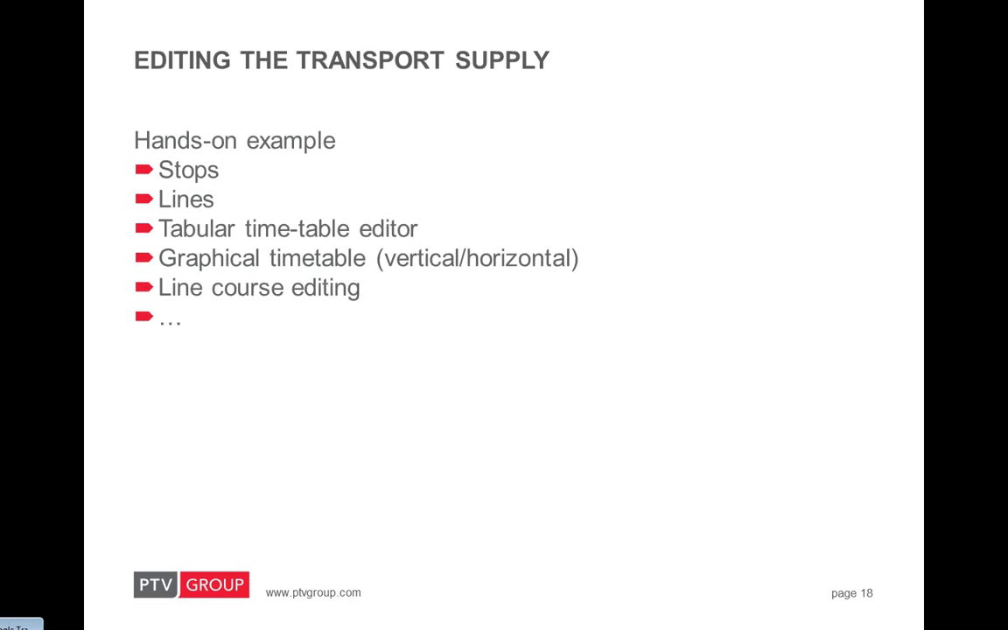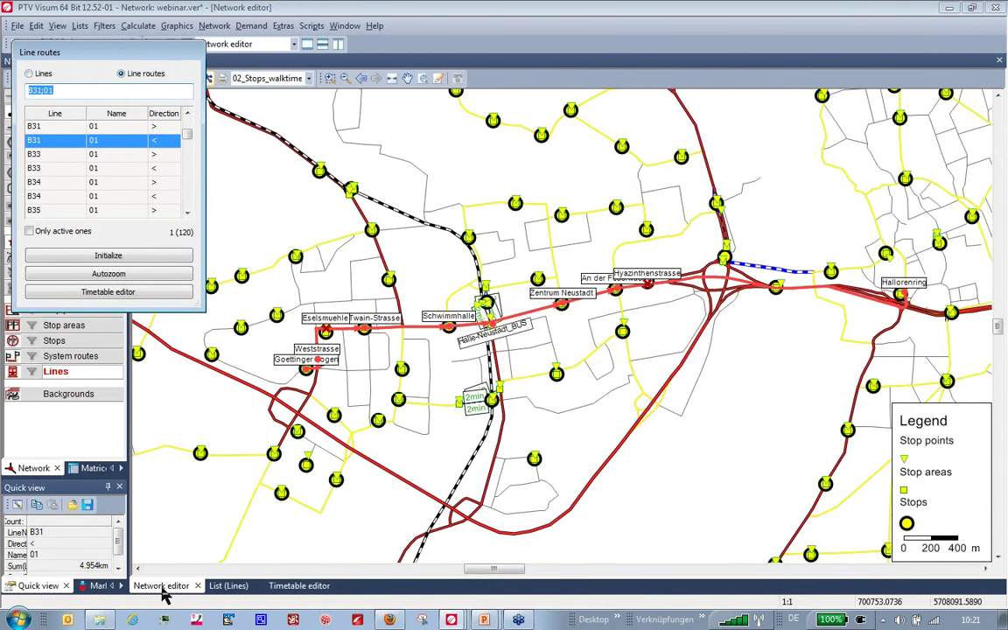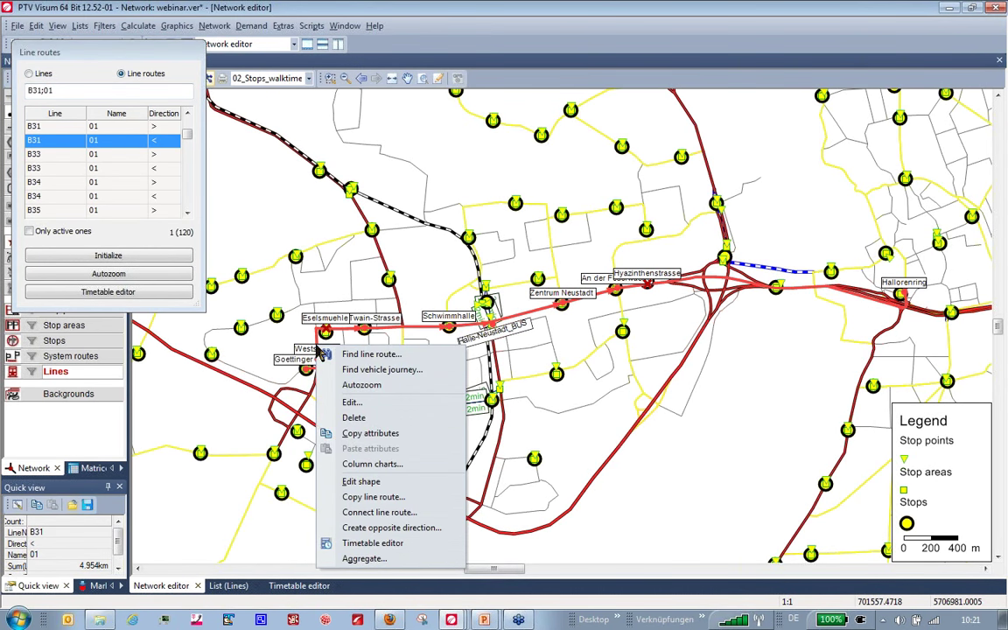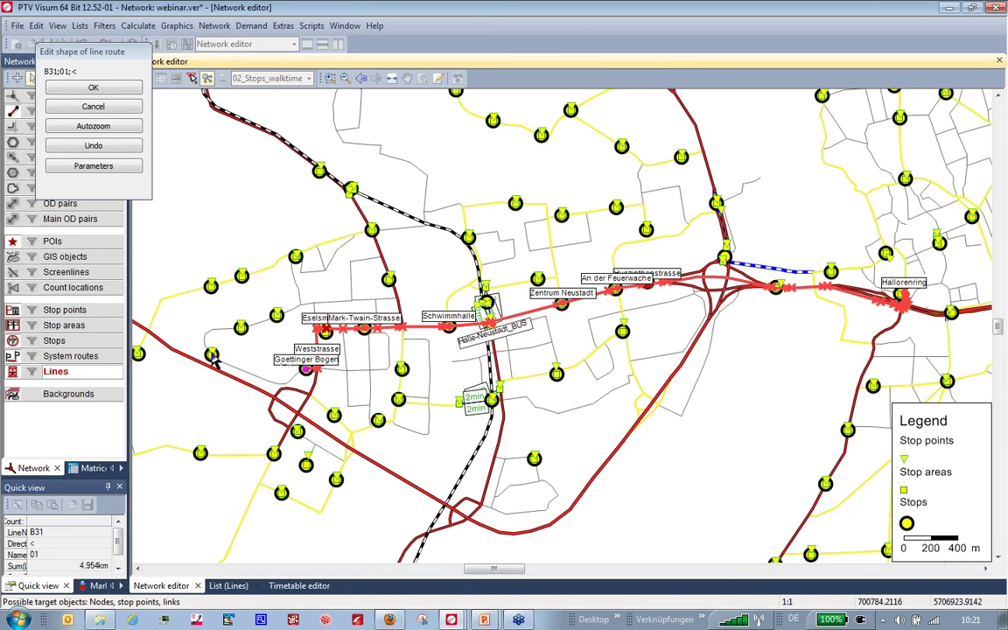We go back to our overview. The last point I wanted to show you is now the line course editing. If we want to change the line course, we can do this in the network editor. For example, if we want to extend this line course, we can simply do this in the network editor by editing the shape of the line course. If we want to extend this by one stop, or by a couple of stops, we can do this, and Visum will automatically find the best route between those stops.